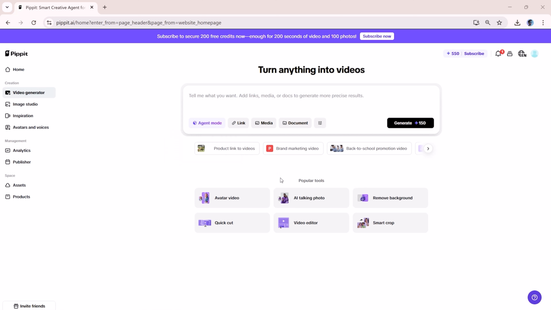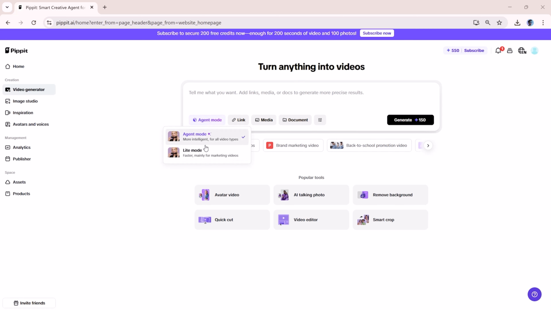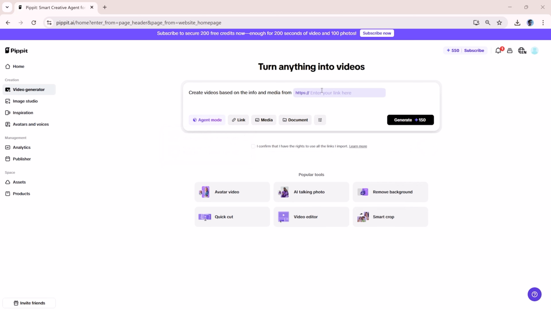With Video Generator, you can create videos in 3 different ways. Text to video, simply type a prompt, and Pippit will generate the entire video for you. Link to video, paste any website or article link, and Pippit will convert it into a share-ready video. Media to video, upload your images or documents, and Pippit will automatically create a polished video with transitions, music, and visuals.